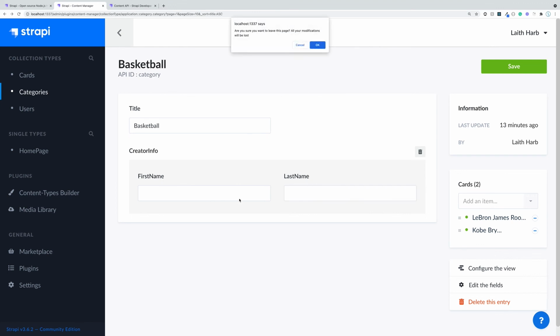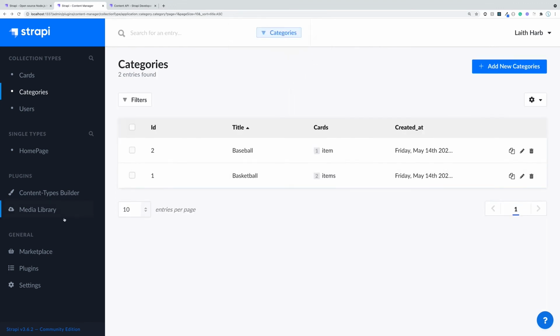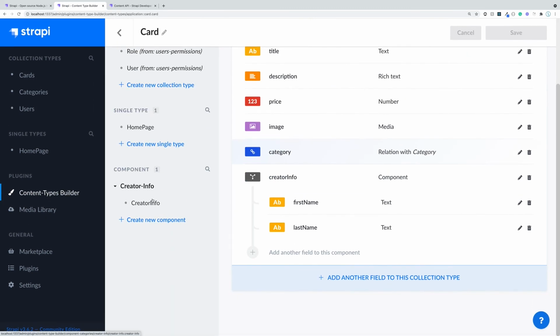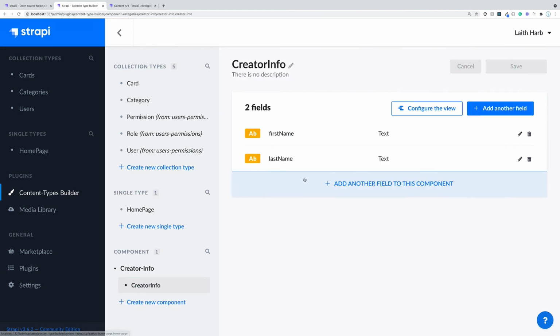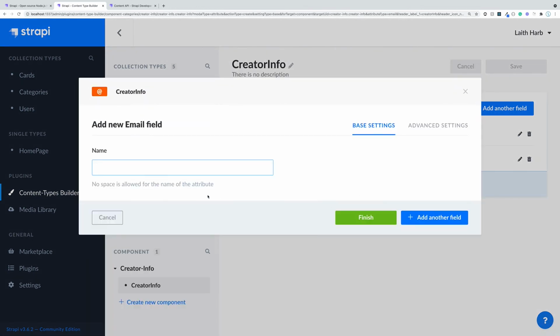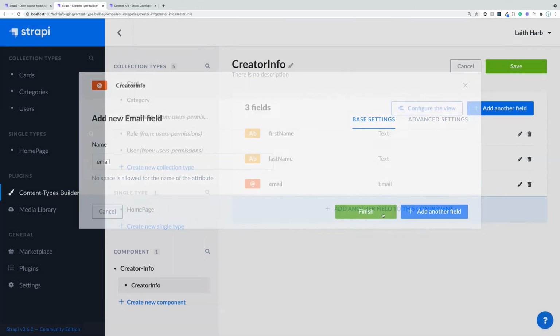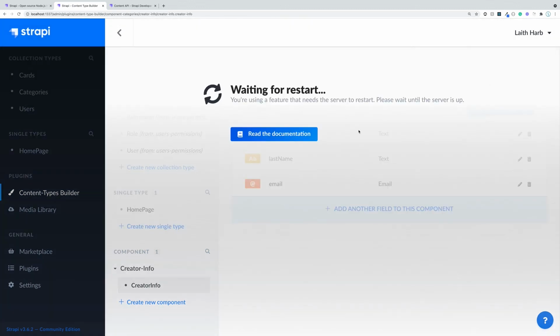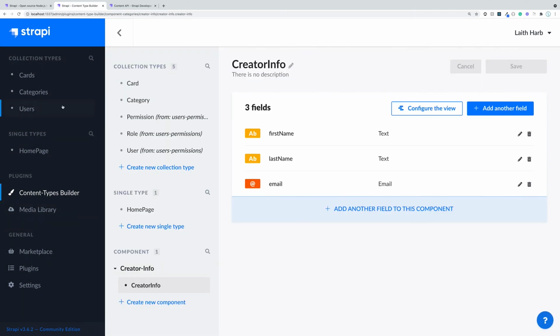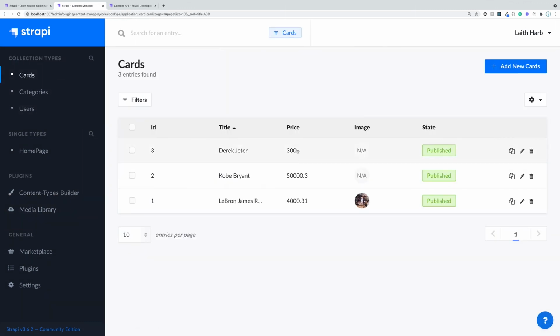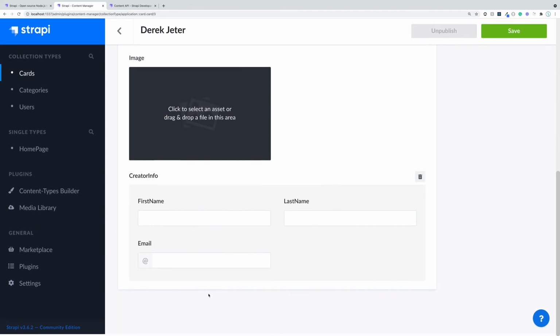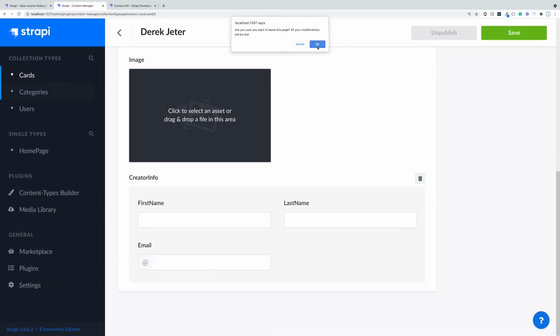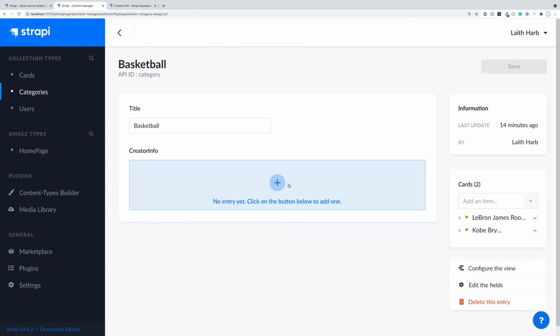Now let's say we wanted the email as well to be a part of the creator type. So now what we can do is, instead of adding the email to both the card and the category, all we would do is go to the component, and we would just add email over here. So we can just say email. So we can finish this, save this, and again, this takes some time usually. But now if we go to the creator type, you can see email, and the same thing is going to be true over here. So in the categories as well, we can see email.